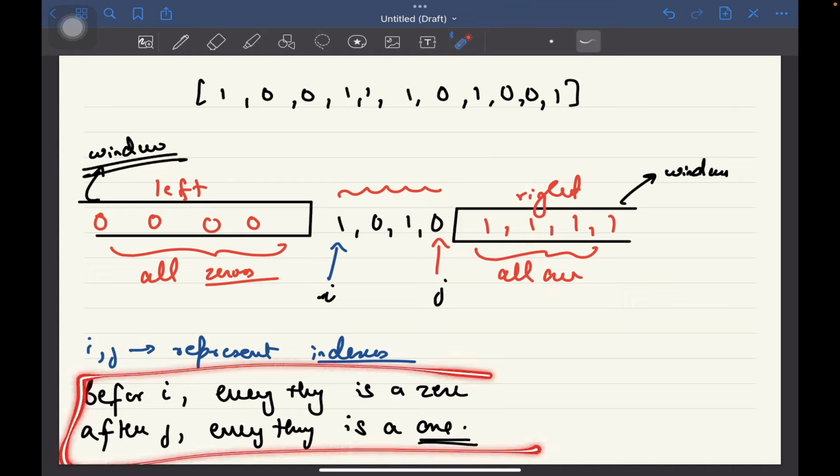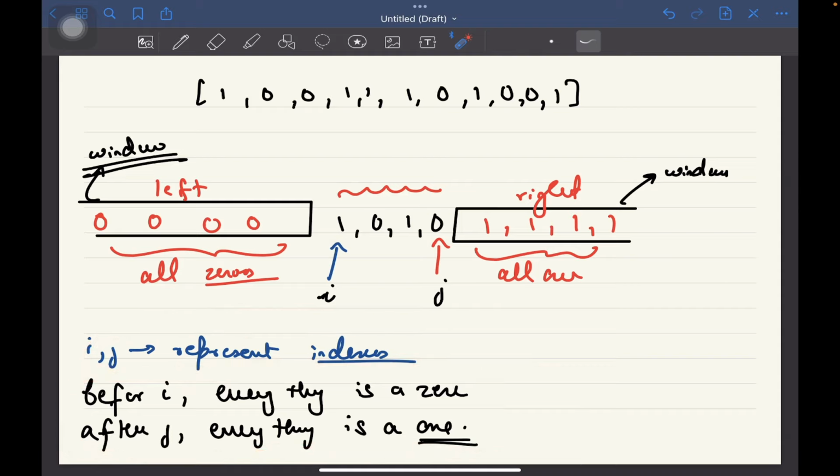Why am I defining it like this? You might think why I am defining these terms and these indexes like this, because we want to create a window. All the indexes of an array always start with 0, right? So let's say this is index 0, 1, 2, 3. Technically, this is index 4, 5, 6, 7, 8, 9, 10, 11. So you can see that I is pointing to index 4. That means from 0 to 3, all of the zeros are already there. So we have a window of length 4, which is already having all of the zeros.